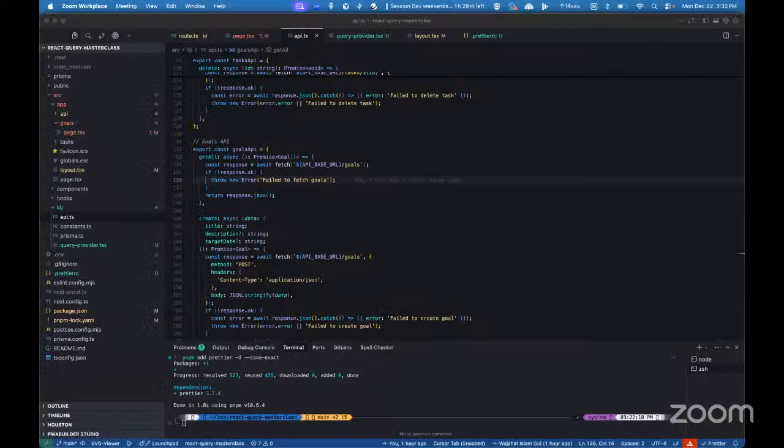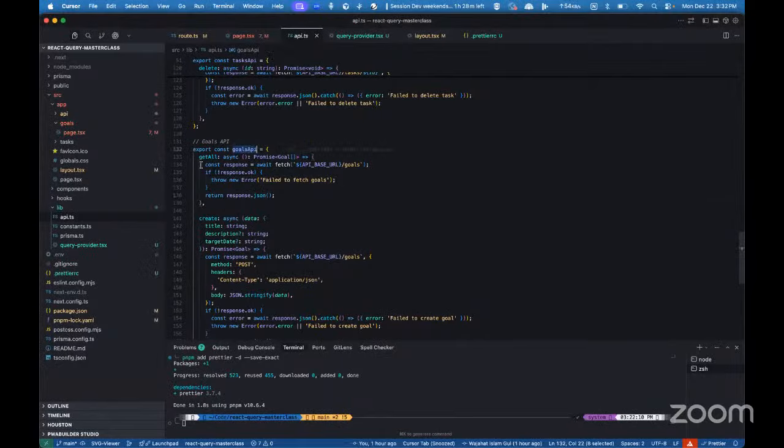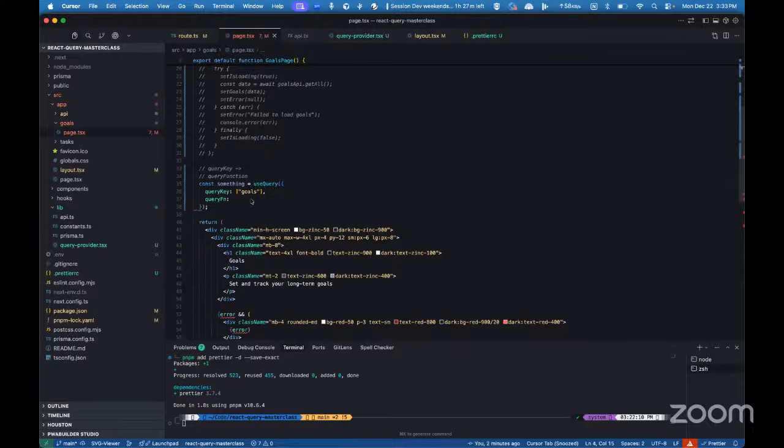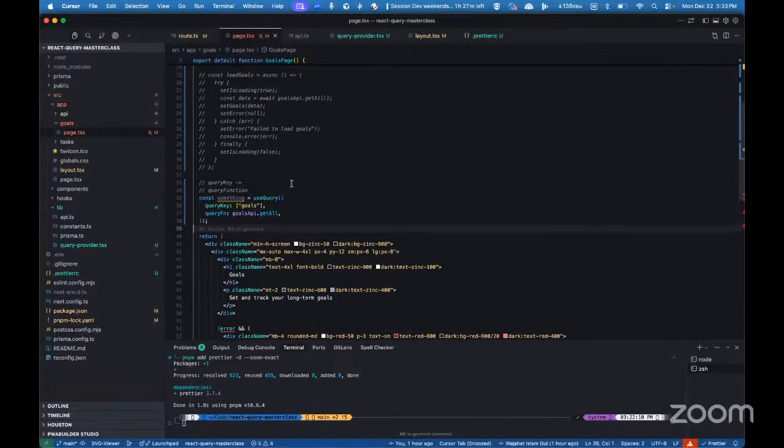So I'll just share my screen. So we were discussing this goalsAPI.getAll function. It makes a network request and then it checks if the response was okay. If the response was not okay, it throws a new error, and if the response was okay, it just returns the JSON data returned from the backend. Okay. So we tell React Query, hey, just use our goalsAPI.getAll function. This is the function that we want to use for getting the data. And this is all the code that we need to write.